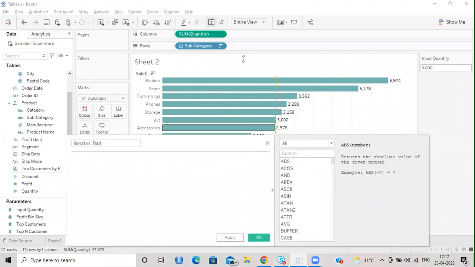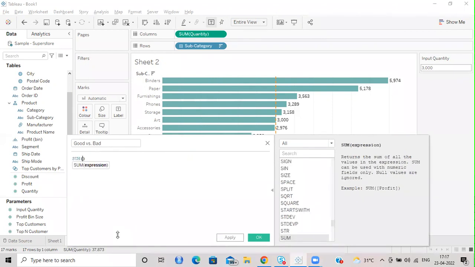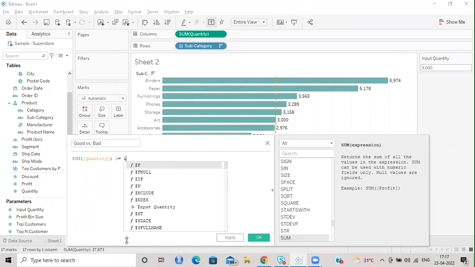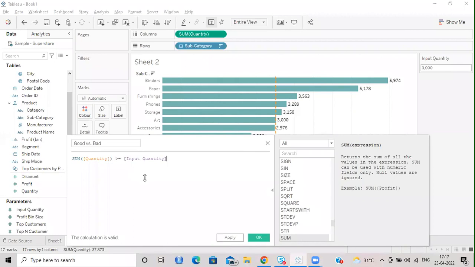And what would be my calculation? I will use sum of quantity, because that is my subcategory quantity that we are showing. So that I have to use first. Sum of quantity is greater than or equal to, let's say, this input quantity. I'll start typing input quantity and it will come up. You see, these fields are always in orange color. When you're writing a calculated field, parameters are always in purple color. Okay, now you see when I clicked on it, it shows the current value. Whatever current value is being typed in there, it will show that value.